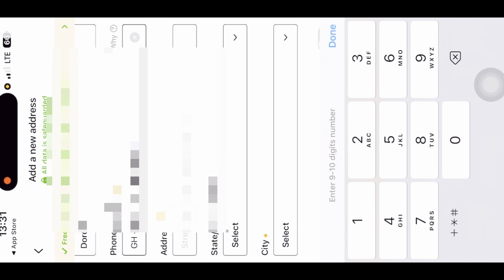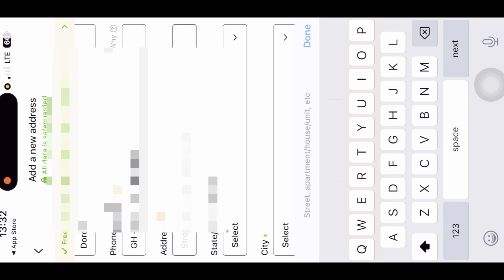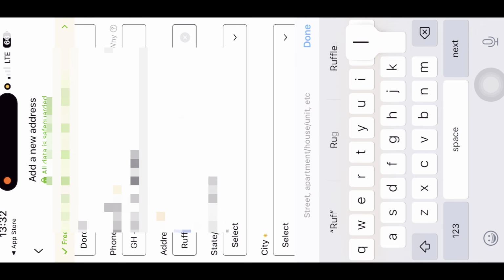For the address, they are saying street, apartment, house, unit. If you know the street name of your place, you can put it there. If you have a GPS address, put it there. That's the address they are looking for here. The best is to get your GPS address and input it. If you don't have a GPS address, at least you should know the street name, then you put your street name here. So I'll just put in my street name.